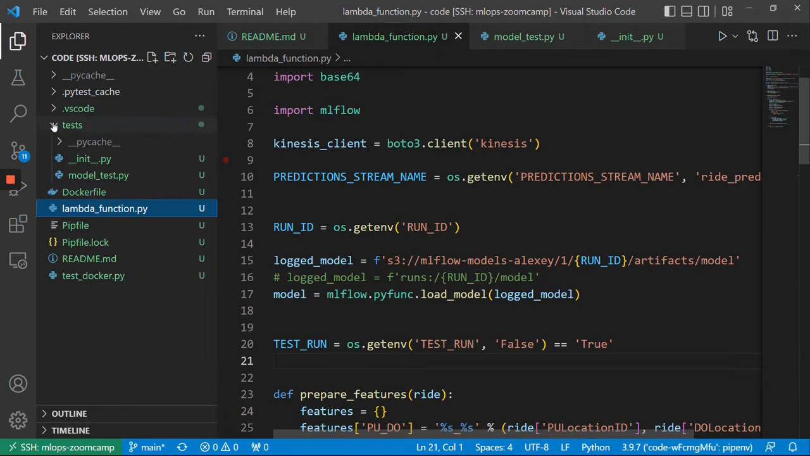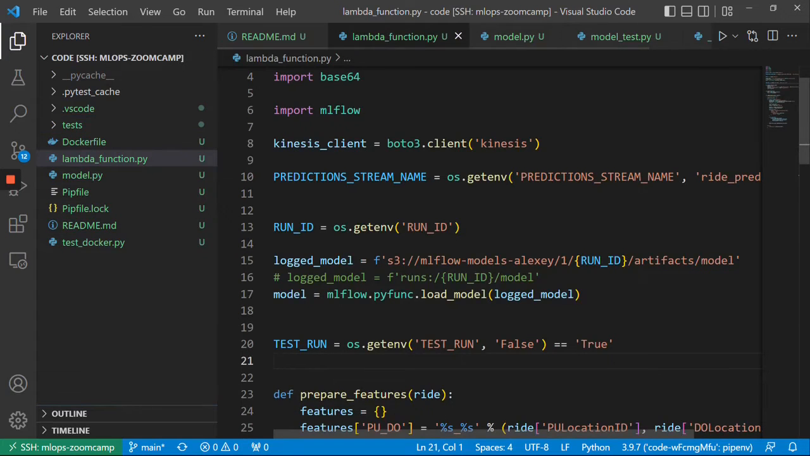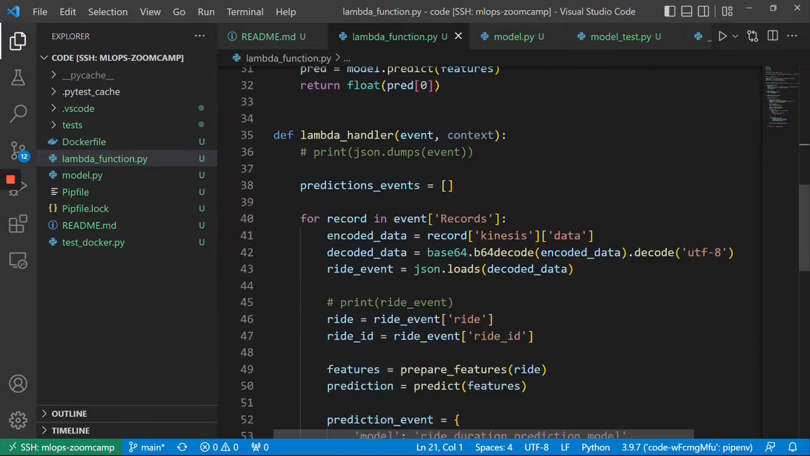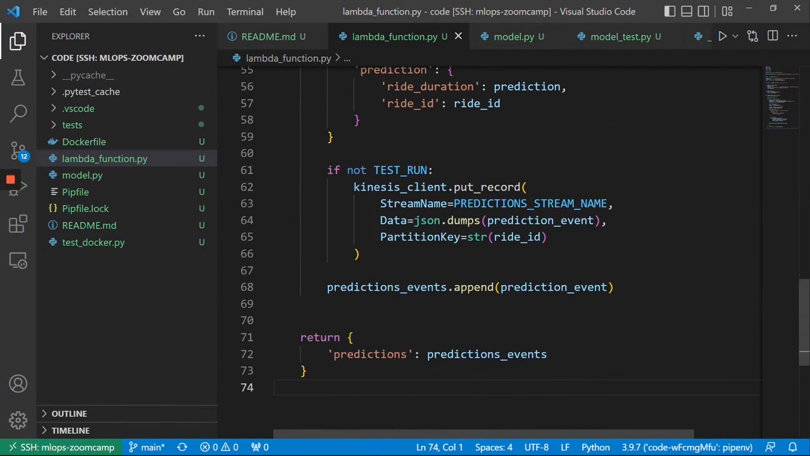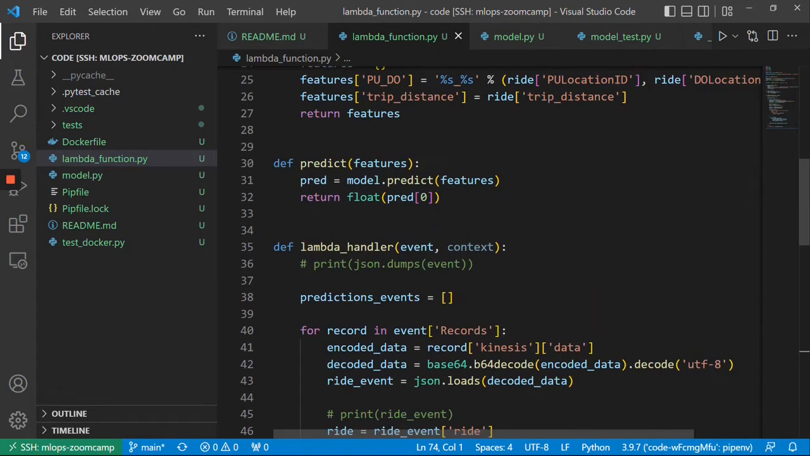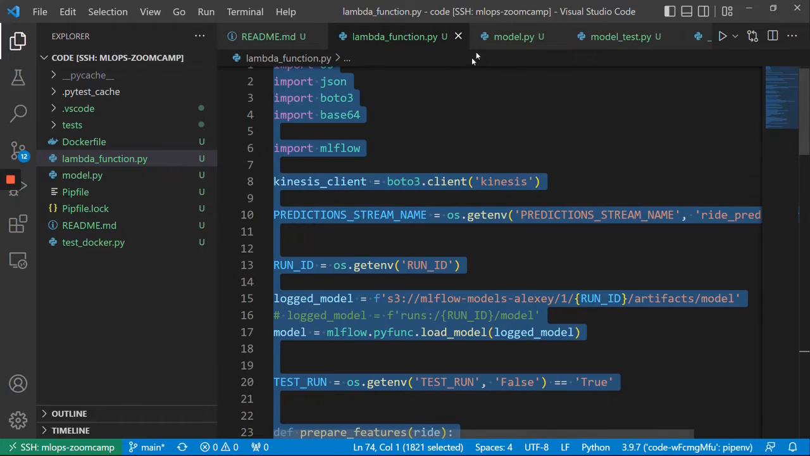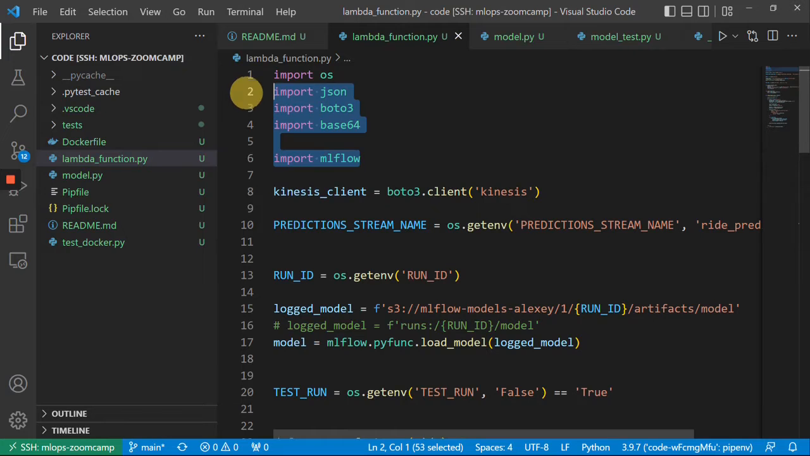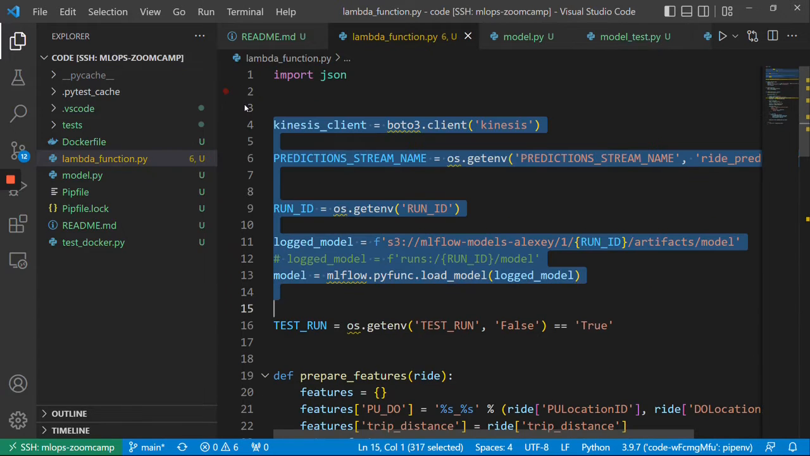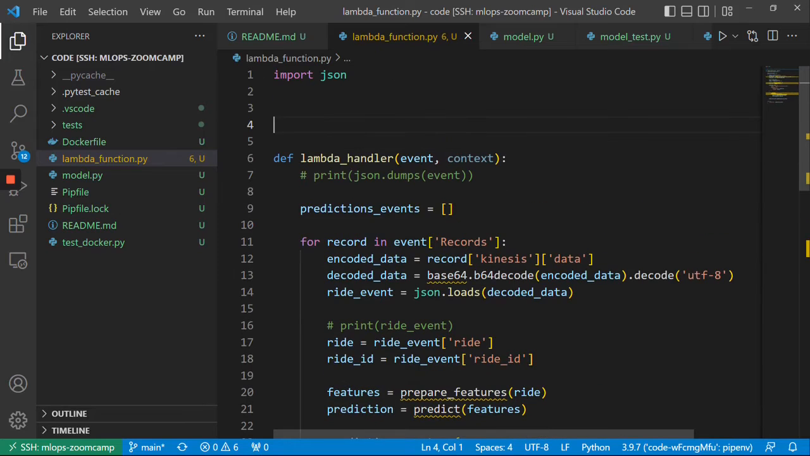So for that, I will just create a file. I'll call it model.py. And this lambda function will be very simple and stupid. It will just delegate all the execution to this model. So I will now put all this code there, into model. And inside this lambda function, we will have something like this. I'll remove everything, and here we will have something like model service.